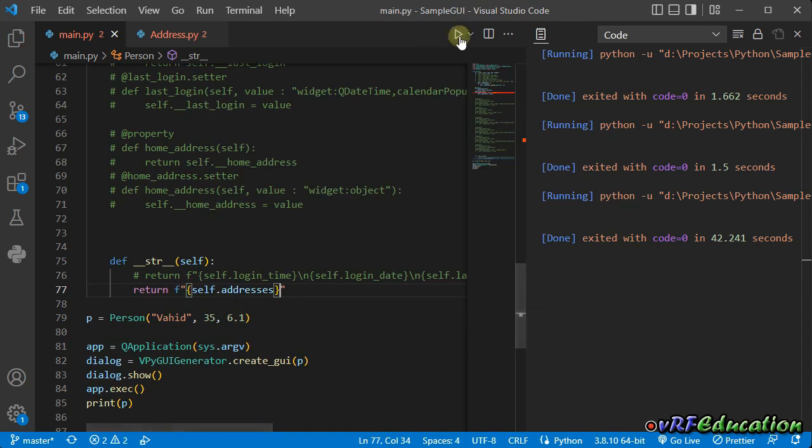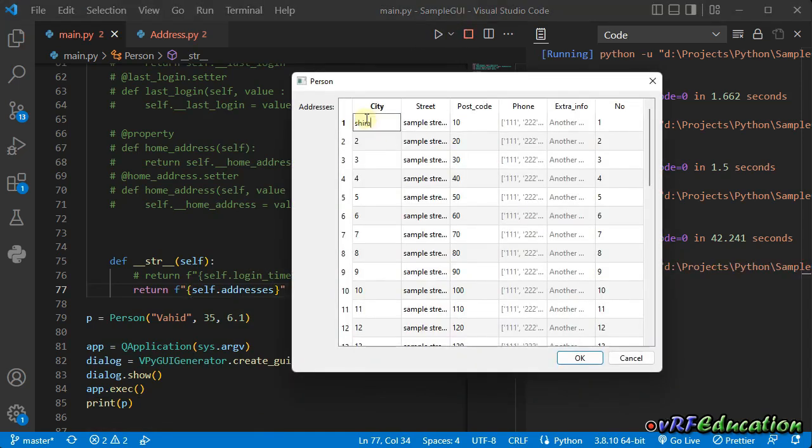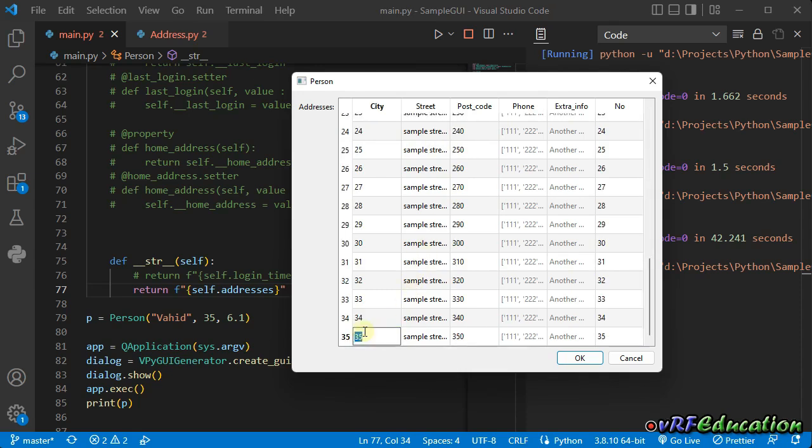Self.addresses. And if I run it one more time, I'm going to change this one to Shiraz and this one to Tehran. And for postcode, I'm going to change them to 111, 222, and also this one to SH Street, Shiraz Street, this one to TH Street, Tehran Street. And let's change the last one. I'm going to change it to Sari, SRST, and also I'm going to change it to 100, 1000, and also this one to 300.